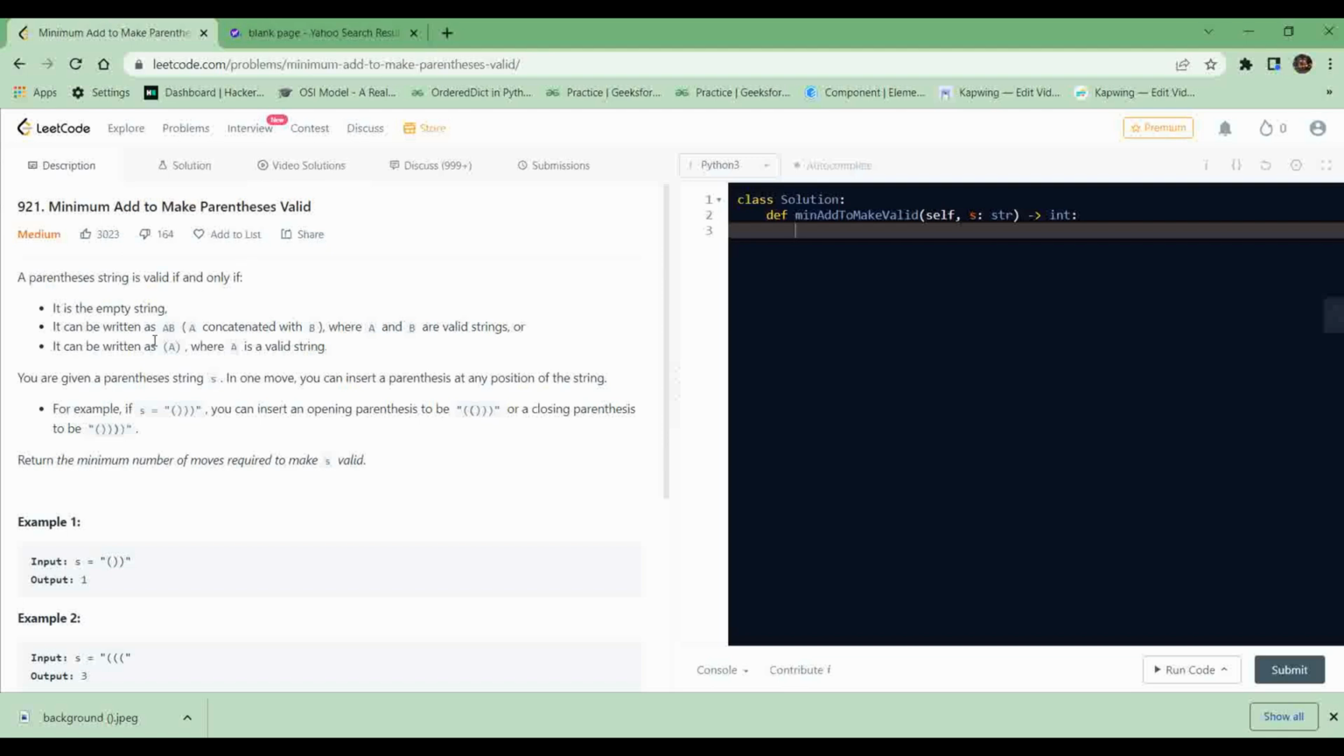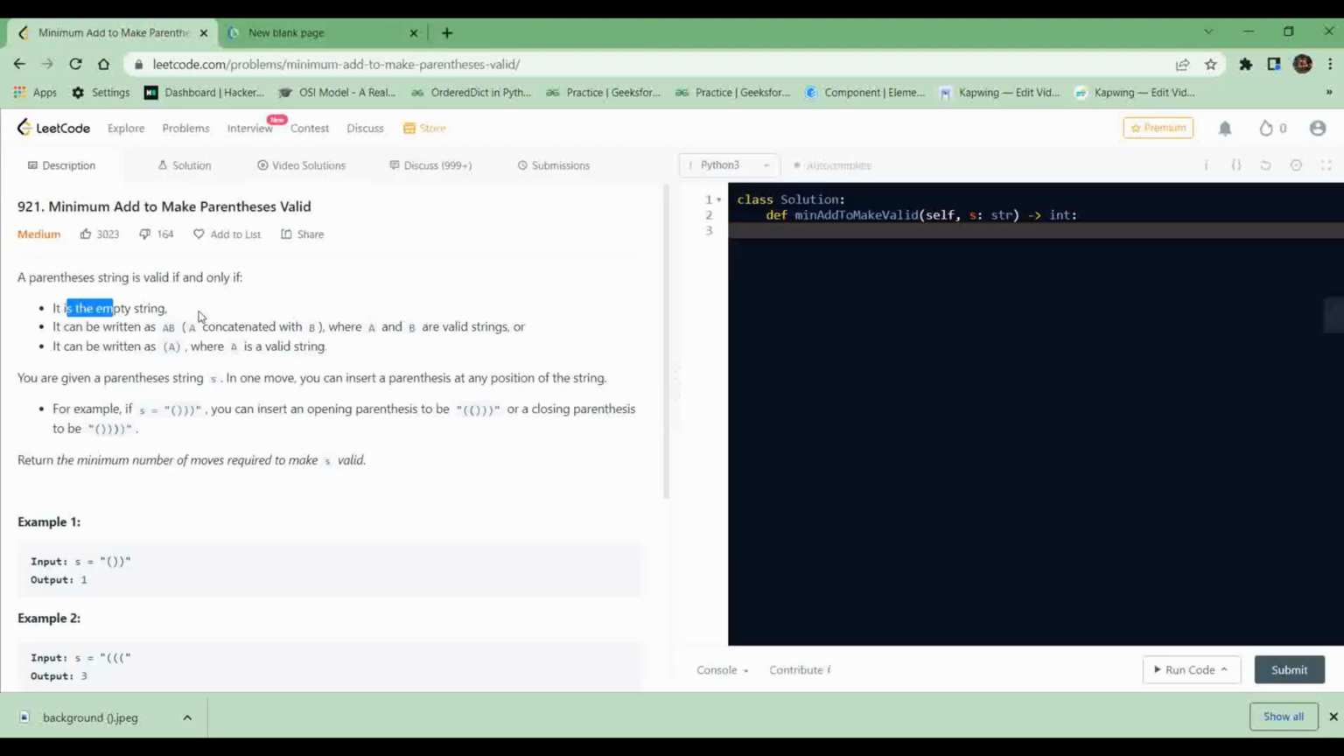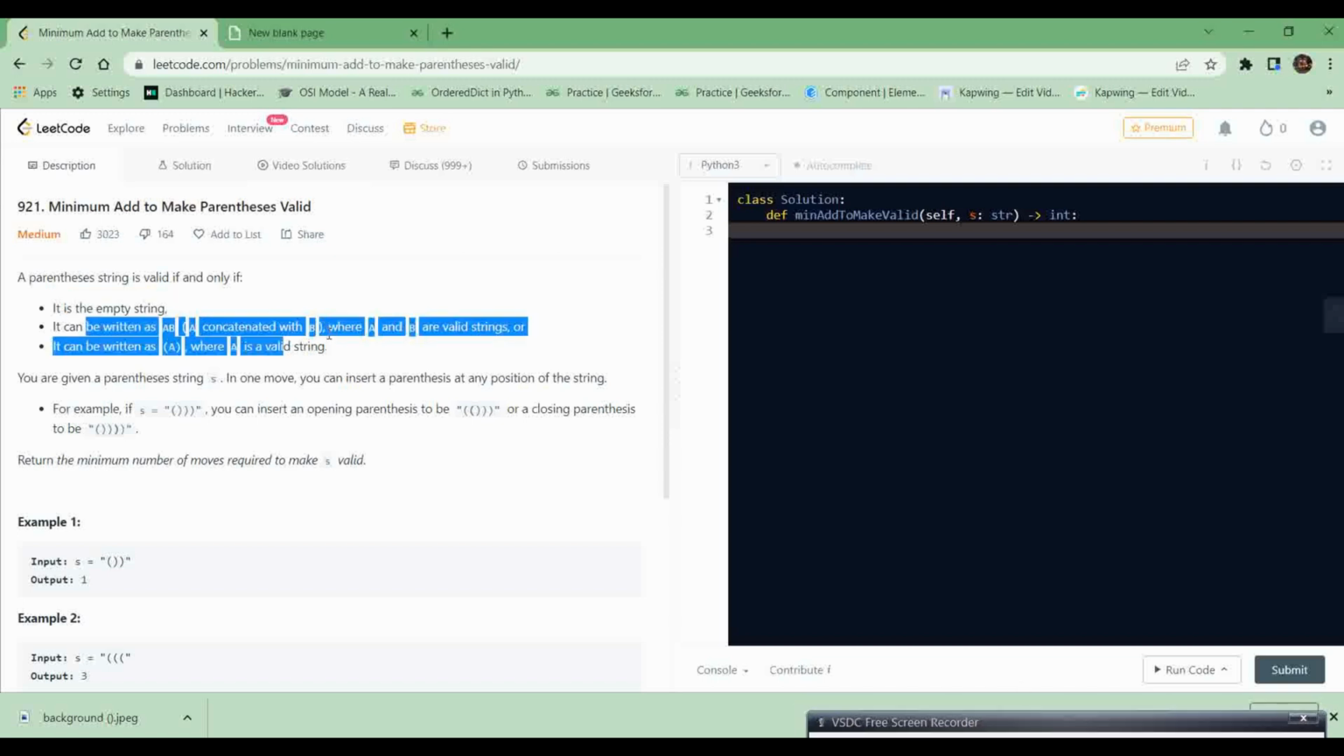Here three things are given for when our parentheses is valid: when we have an empty string, and when two valid strings are concatenated. In short form, what is a valid parenthesis? If it is this one, it is valid, and if it is an empty string, then it is valid.